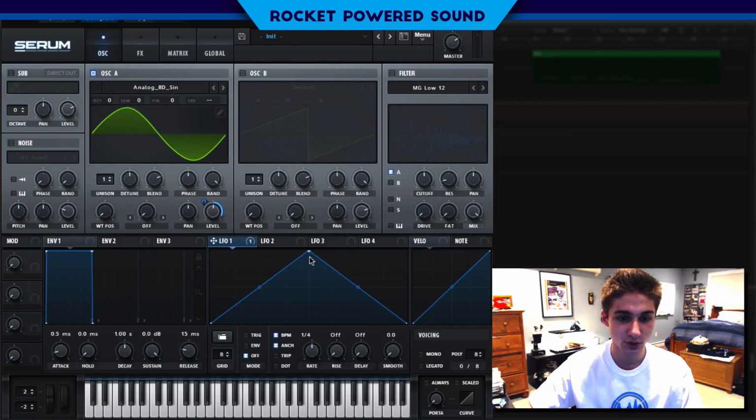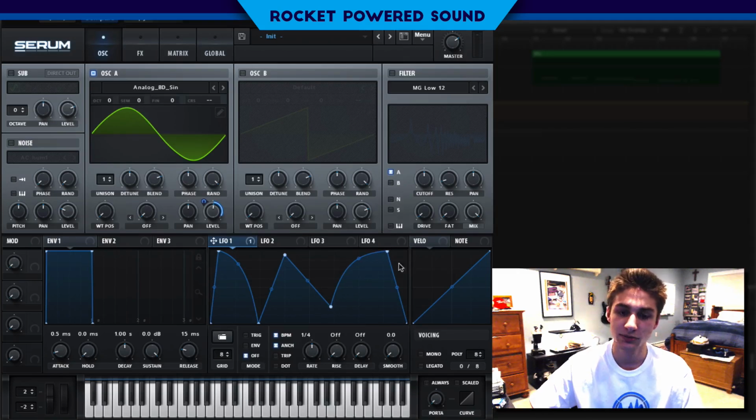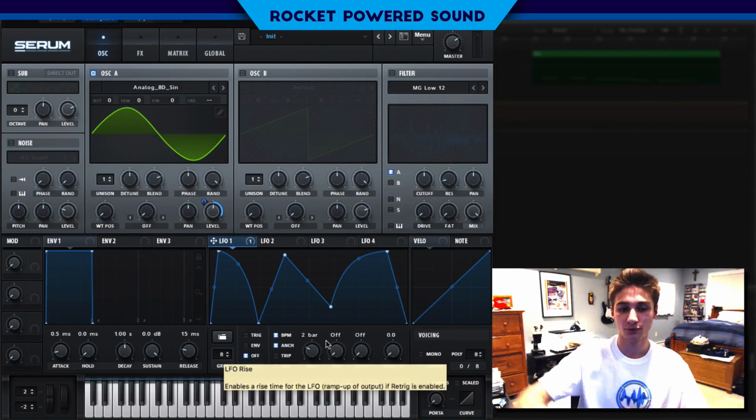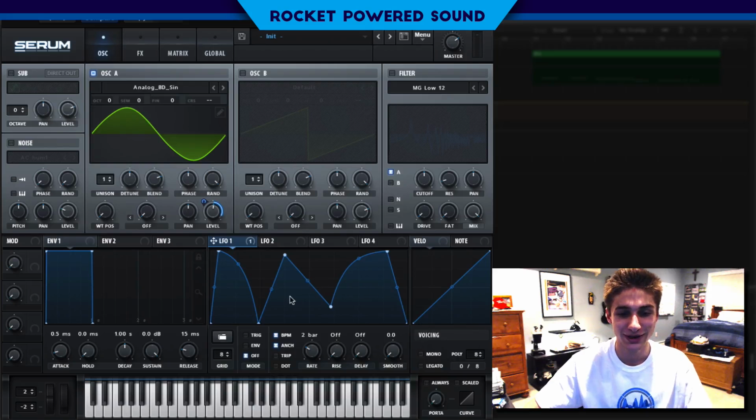Basically, this is what I did for my LFO shape, a little something like this. Just a little random shape here. It's just completely random. We're going to put this on trigger and have it repeat for 2 bars. Actually, we're going to leave it on off, my bad. That way when we press another note, it's just going to keep flowing through the LFO, and it's not going to restart itself. That's what we want.